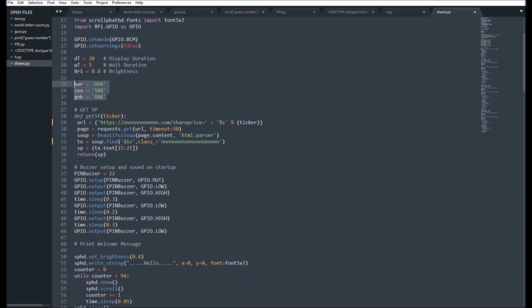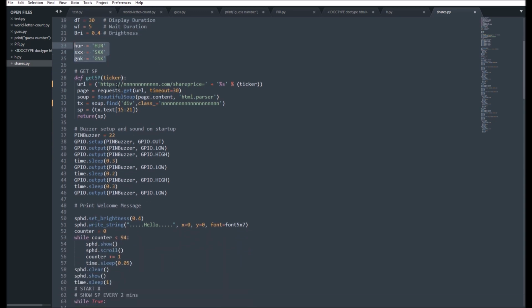Then make a function. The function will be used three times. Obviously, it'll be used each time the share ticker is called.